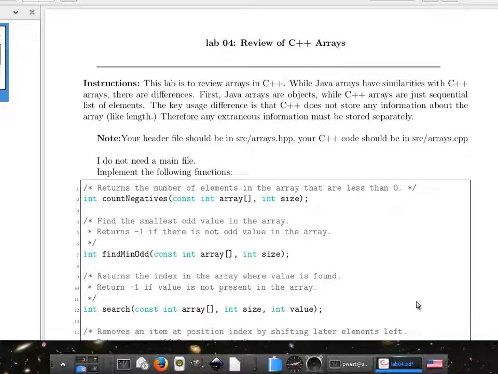So in order to hook up with the autograder, we'll start testing and see if it's working. Your header file should be src arrays.hpp, and your C++ code for the arrays should be in source arrays.cpp. I do not need a main file. Do not put main inside of arrays.cpp. The autograder will fail. Make a separate main if you want to test with main, or you can test with CXXTestGen, which we'll go over right after this lab.